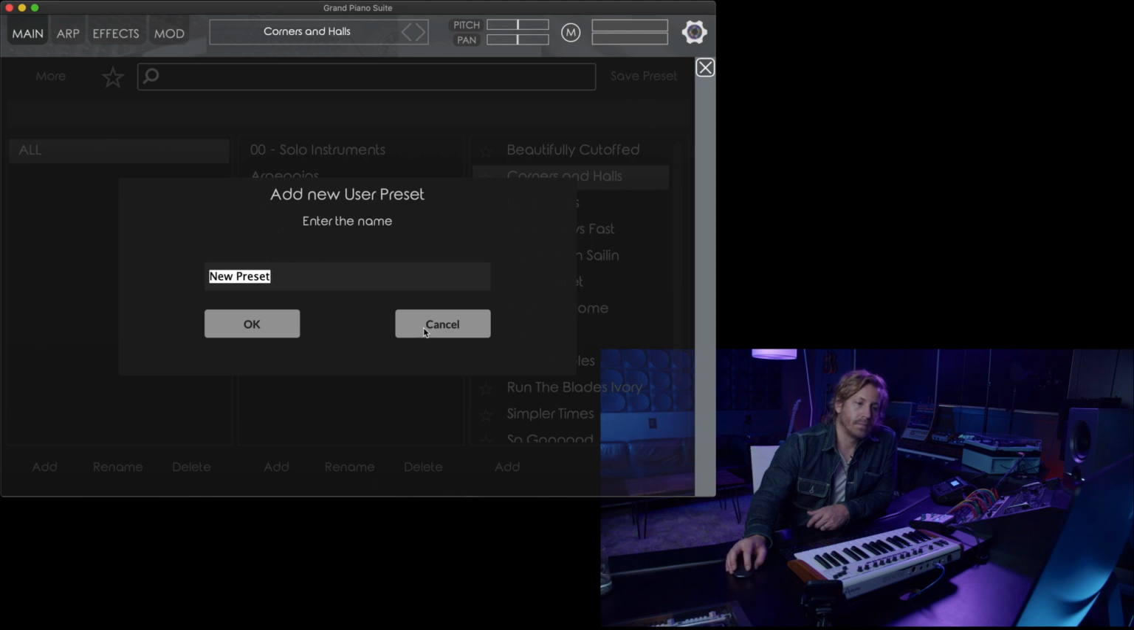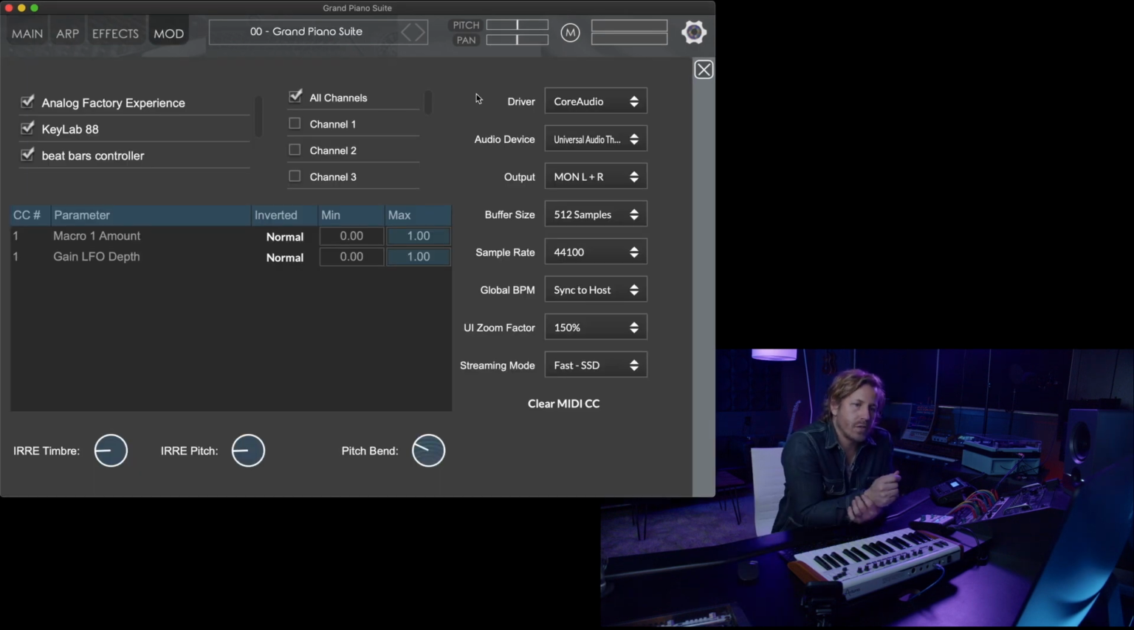Let's take a look at the settings page for Nightfox Audio Instruments. Click on the gear icon in the top right to open this box. On the top left, you'll see all of the MIDI controllers that are connected to your system. And if you don't see it listed here, that probably means it's not connected properly through your system settings. So go there first, make sure it's working in your audio MIDI program, and then come back to here and you should see it. Click on it and it will control your Nightfox instrument.